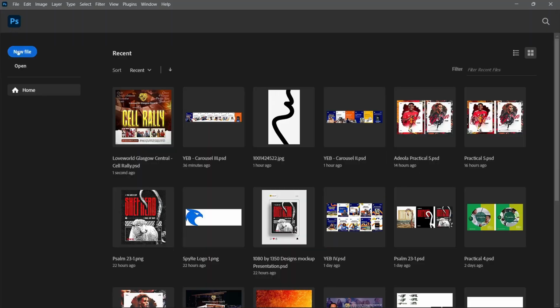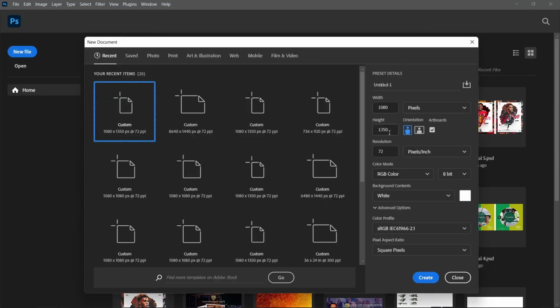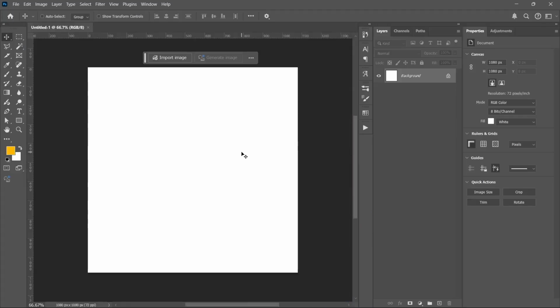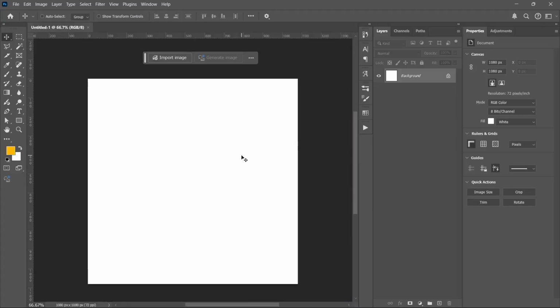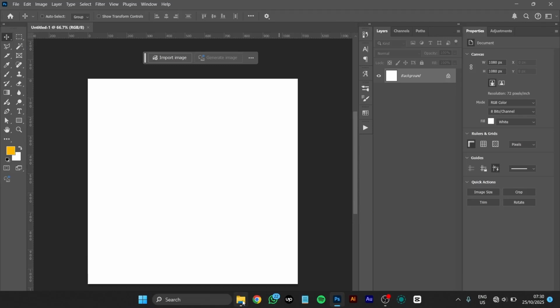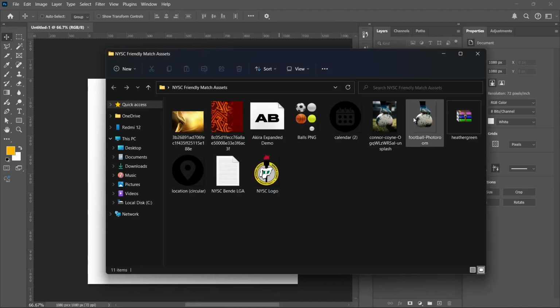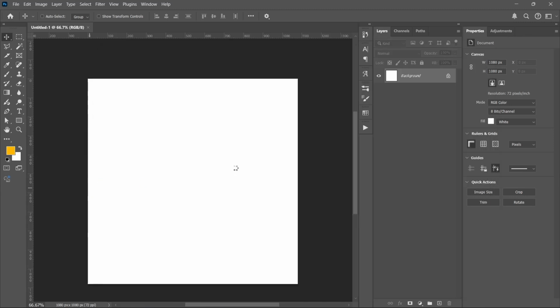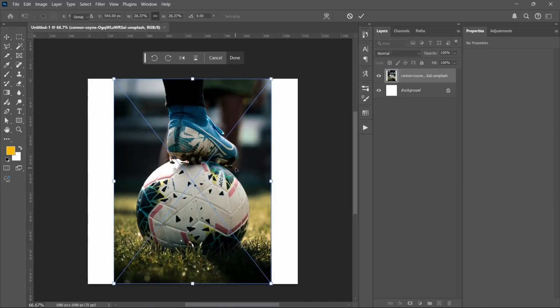So the first thing I'm going to do is create a new file. The size for this flyer is going to be 1080 by 1080, and I'm going to click on create. Alright, so now that I've clicked on create, the first thing I'm going to do is to bring in the image of the ball and the image of the ball that I've removed the background. Right, so I'll just drag and drop. I'll press enter.